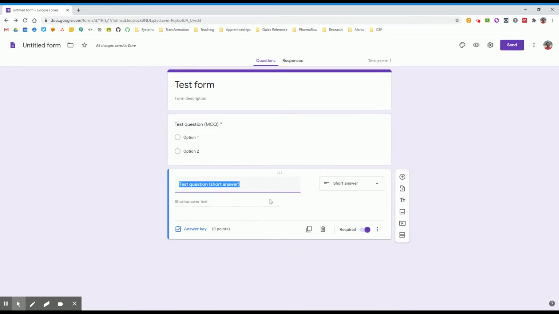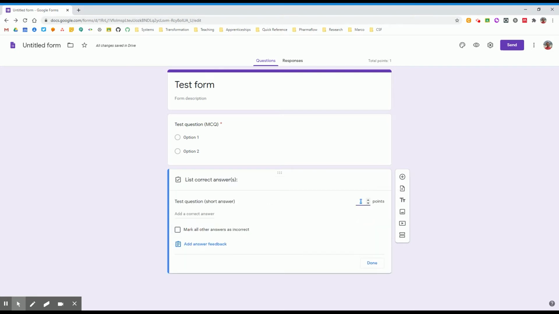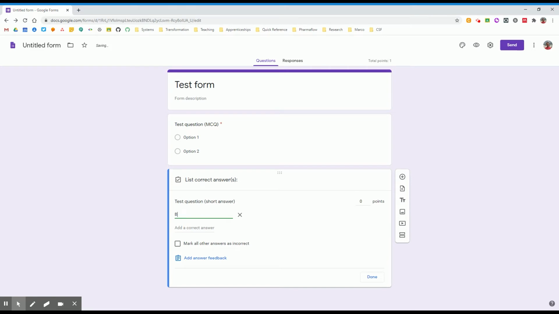Now it is difficult for Google Forms to automatically mark short answer questions because it's hard for it to work out exactly which answer is correct, because what you've written in needs to be exactly the same as what the student writes in. So let's just have a look at that. Let's go into answer key. And let's say this question is, what is the main control center of the body? So I could add in a correct answer, brain.